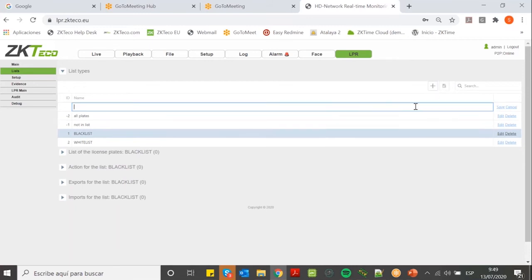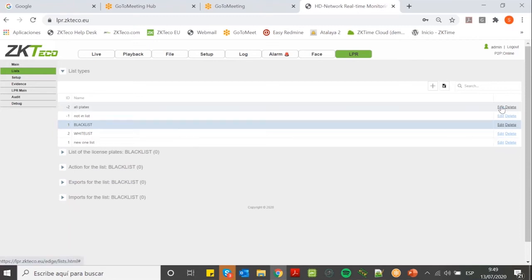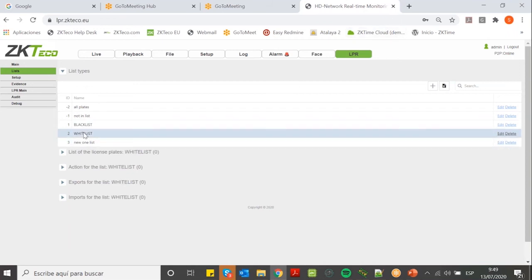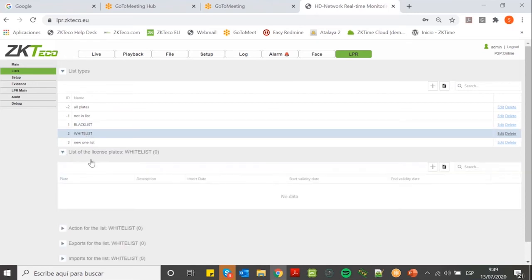Also, you can create a new list, okay, and save. So the new list will be number 3. So to be very fast on this, because as I told you, this is the core of this, I want to show you in detail in this website. For example, I went to the black and white list. What can we do in the black and white list?